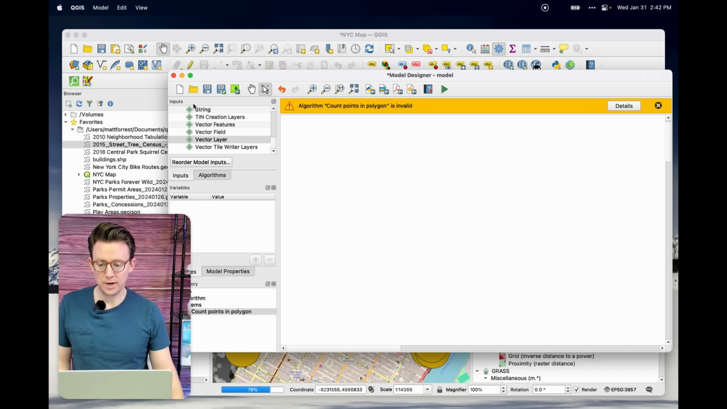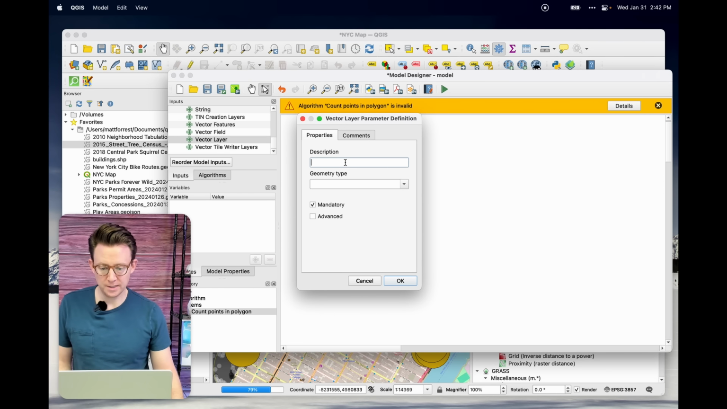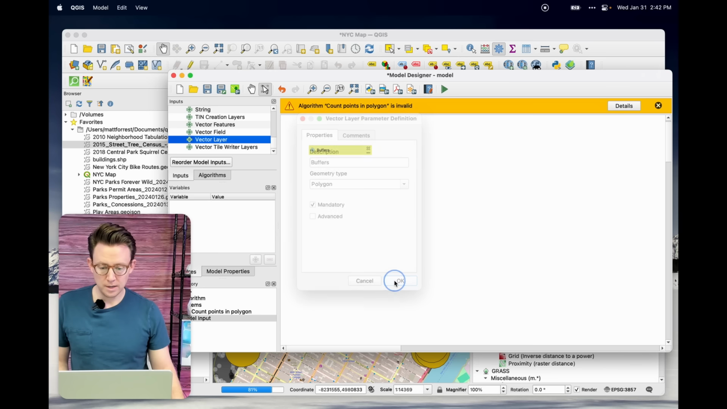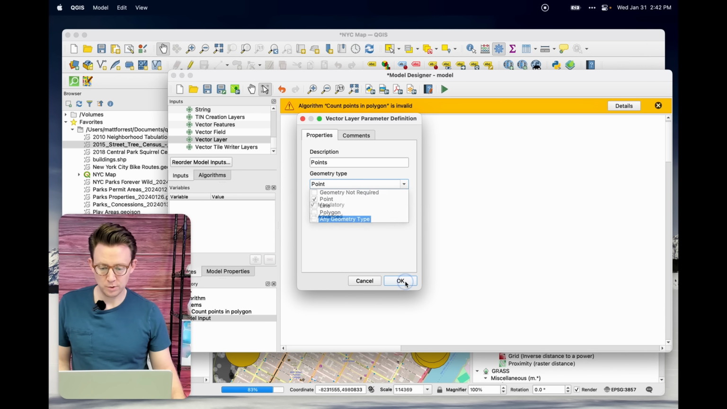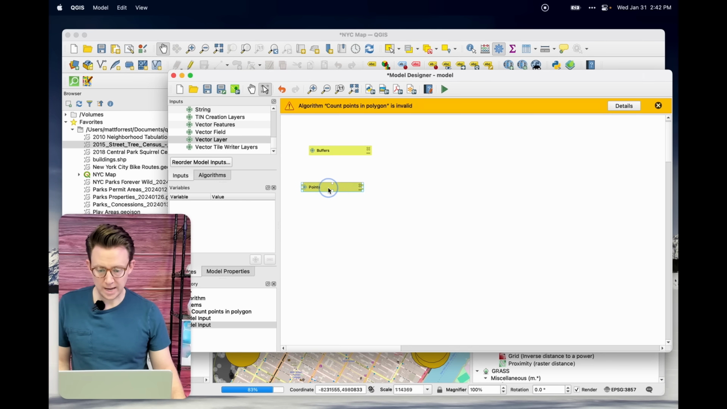So the first thing you want to do is create an input. There's lots of things you can put in here. You can put in a number or a single point. We'll choose a vector layer in this case. So you can choose that. And let's say we know that there is a polygon layer, and this is our buffers. And that will input that layer. We also have another vector layer of points. So we'll call that our points layer. And we know that that is going to be a point. Perfect. So let's go ahead and add those in here.